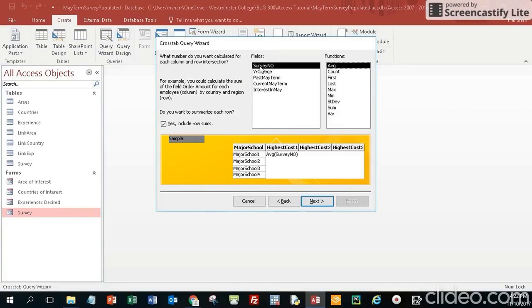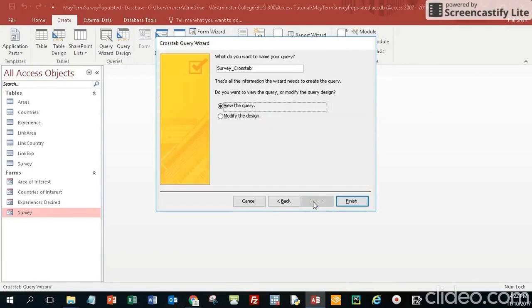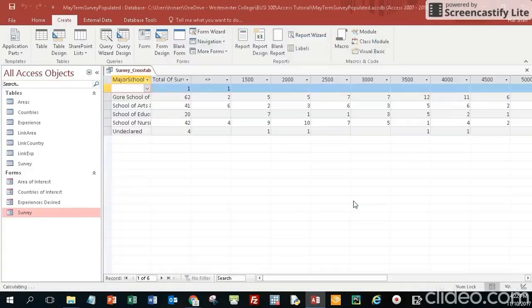And then we're going to go ahead and count the number of people in the survey who are in a particular major and had a particular highest cost, like for example, $1,500. That was the lowest value on our survey form. I'm going to count the number of people that might say have their highest they're willing to pay for a major trip is $1,500, and maybe they're in the Gore School of Business. Let's go ahead and hit next. That's okay for the name, and then I'll go ahead and finish.